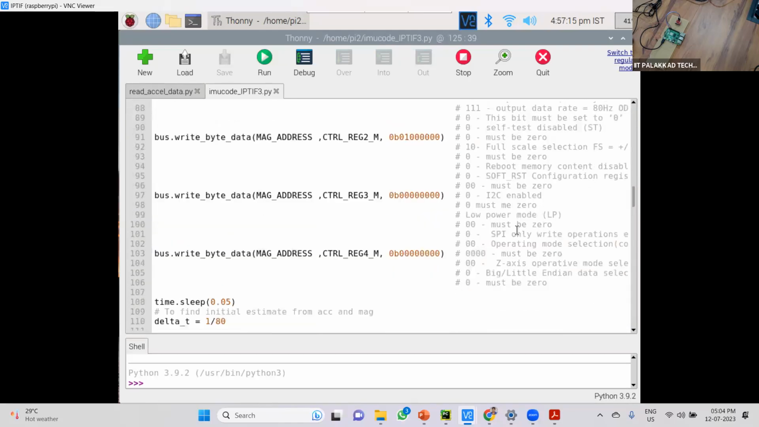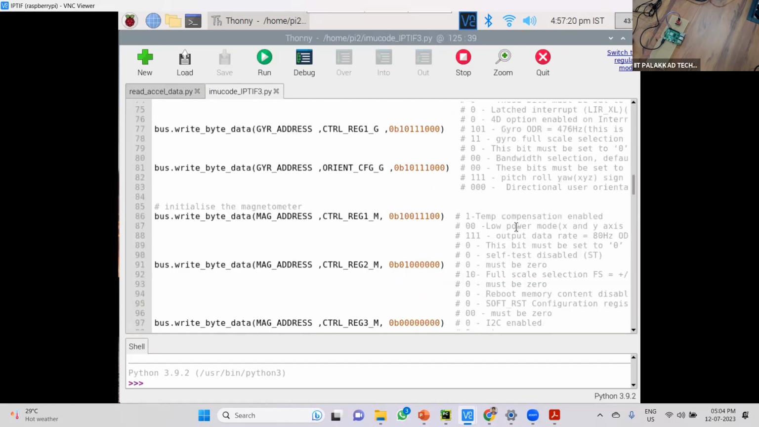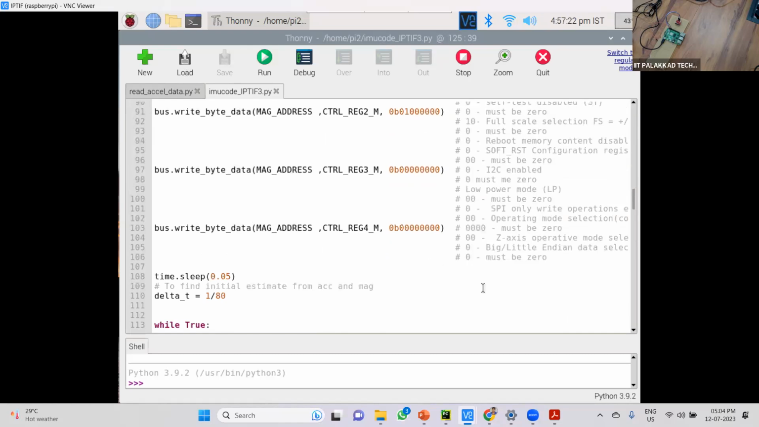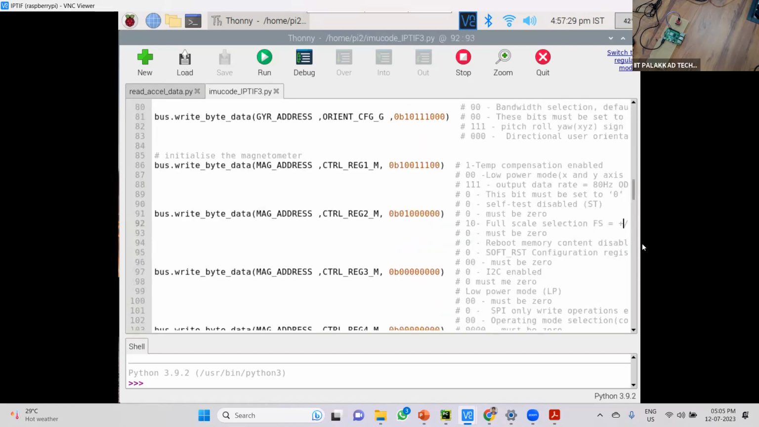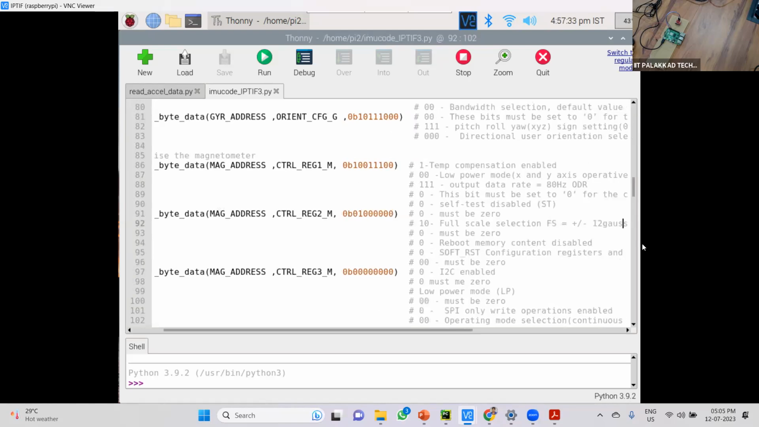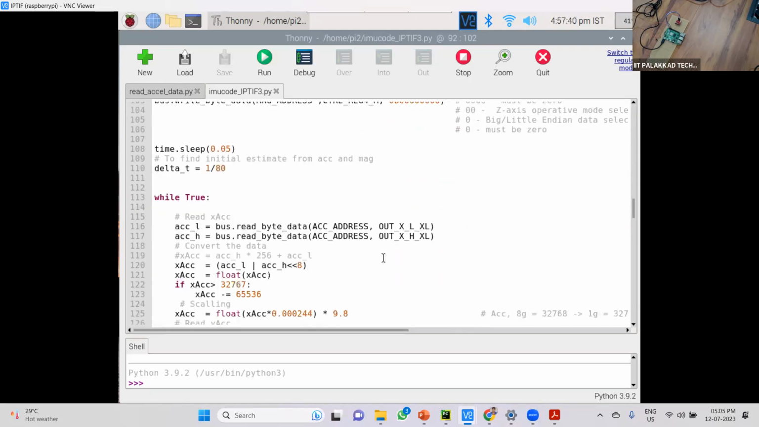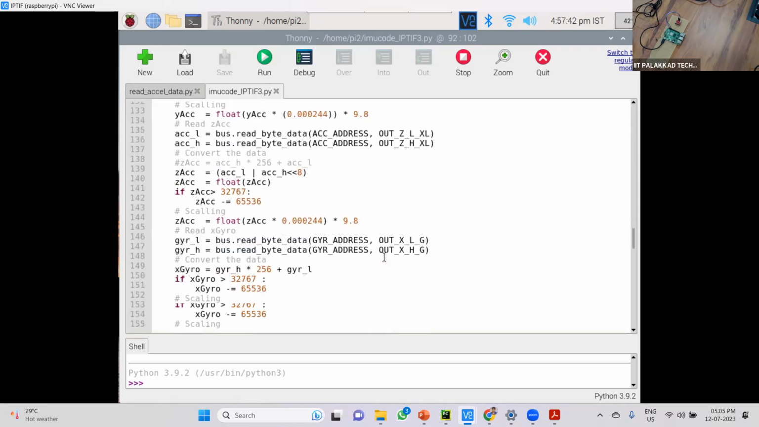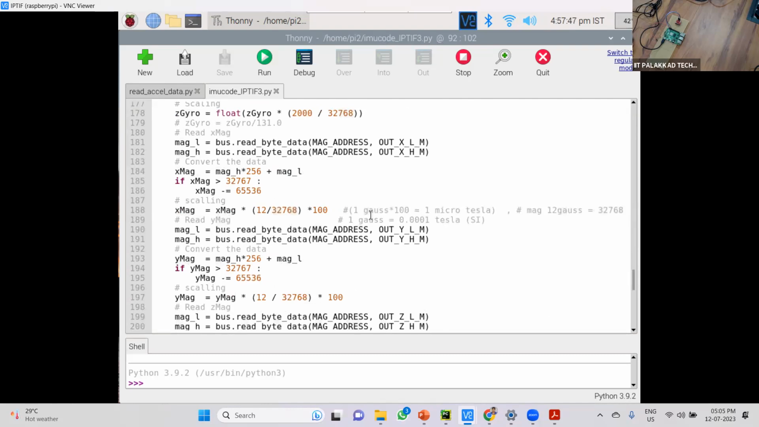Let's say, for example, I'm asking my magnetometer to give a full scale value of 12 Gauss. That means it will give output in terms of a 12 Gauss full scale value. So we have to take some gain value for the magnetometer here, 12 Gauss, right?